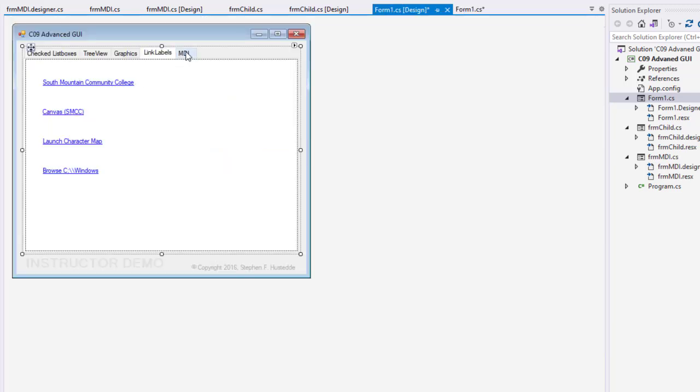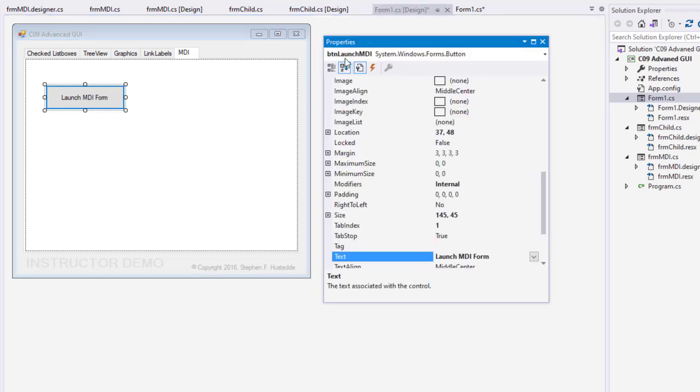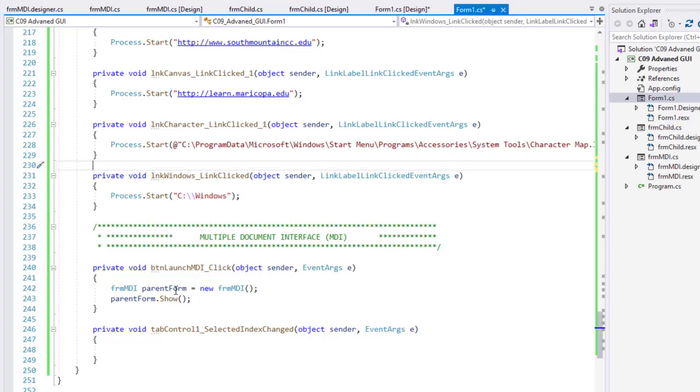For the MDI, I simply have a button, and that button is named BTN Launch MDI. All it's going to do in the code is create a parent form of FRMDI, which I've added in over here, and it's going to show that parent form. Let's take a look at that parent form.